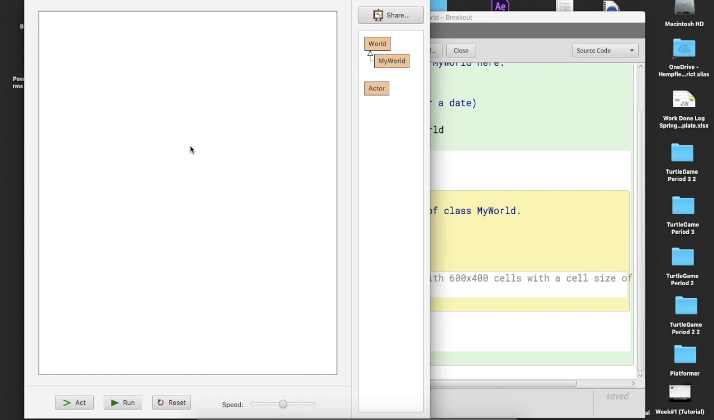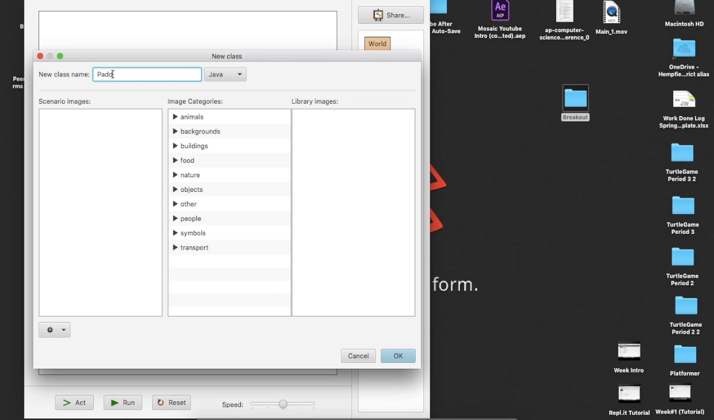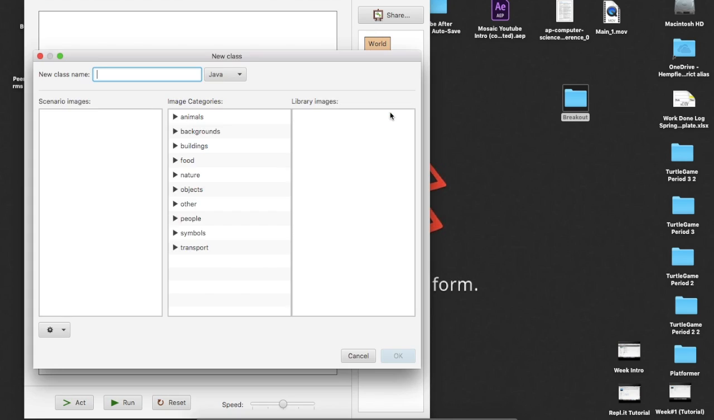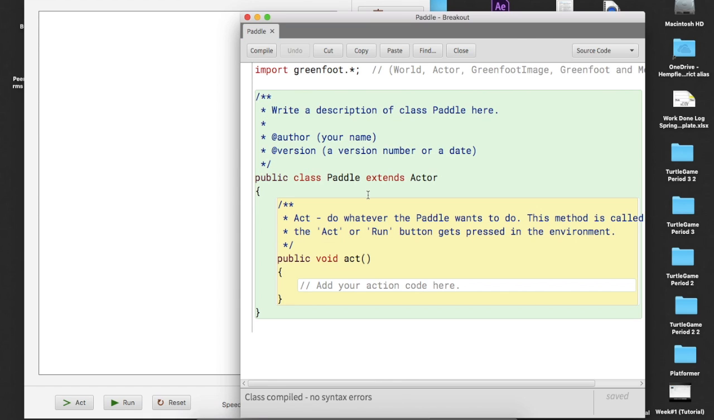I like to do that and just get it set up. The next thing I want to do is make a new class. We're going to make a class called paddle. To do that again, right click on Actor, or control click if you have a Mac, and do New Subclass. Then type in paddle. Classes always start with a capital letter. It's just convention, so make sure you do that. I don't want you to pick any images for this paddle. We're just going to keep it blank. Let's open up this class and take a look at it.